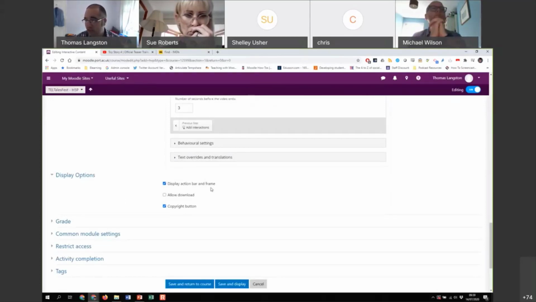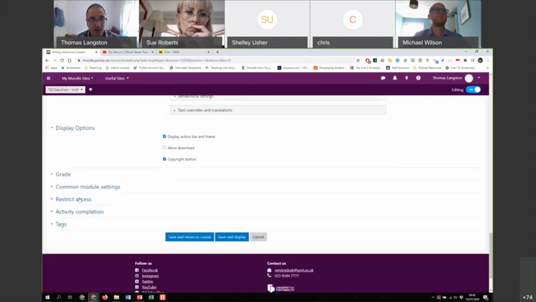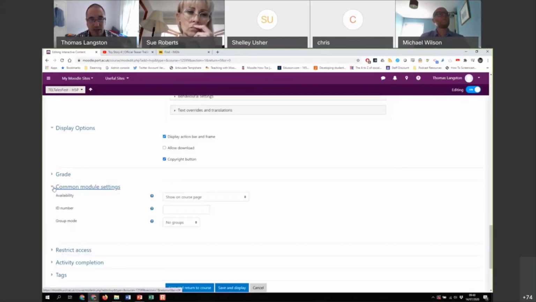The display action bar and frame is the gray box that goes around the activity. If you don't display that, they can't choose to download it and they won't be able to see the copyright, because that is where it is essentially housed. If you do display it, you'll also be able to embed it, which is the bit we were talking about. So I'm going to change my common module settings here to make it available but not shown on course page.